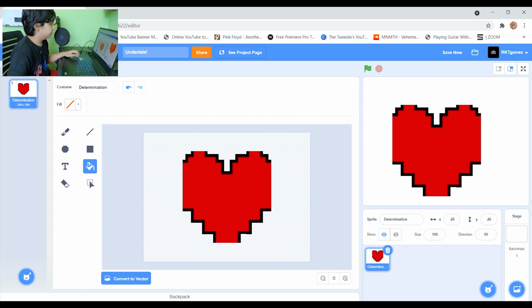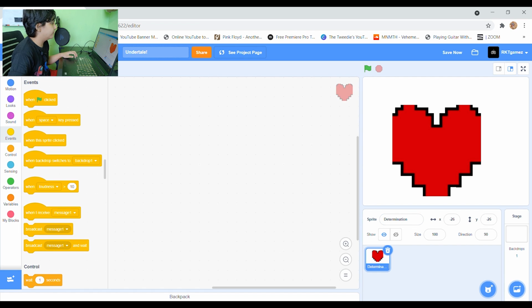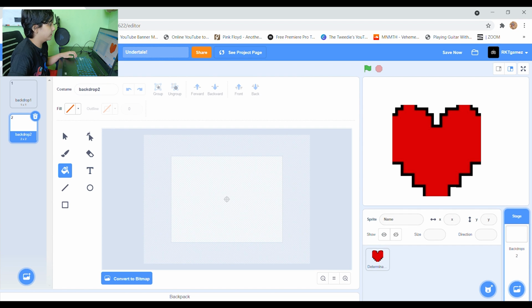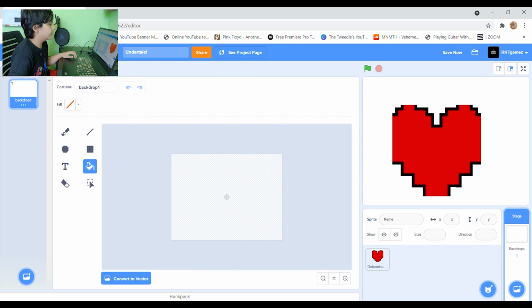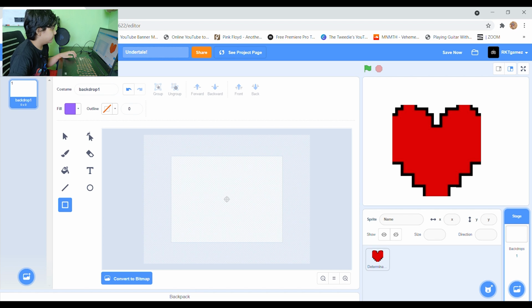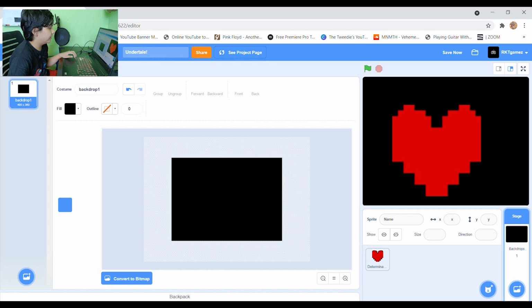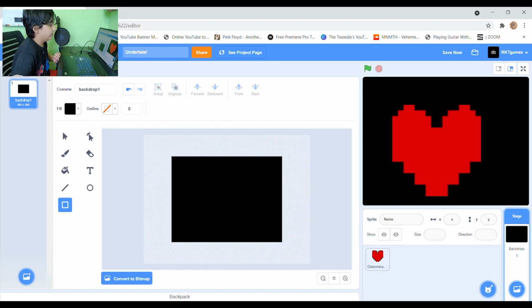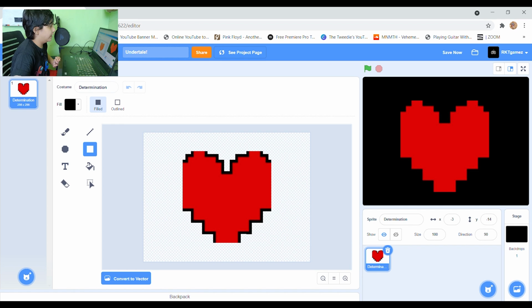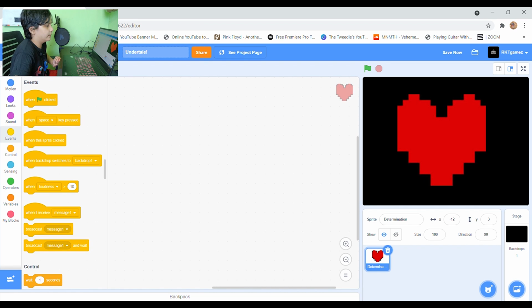Now we have to pick a backdrop. So we'll paint a backdrop. We won't upload it this time. We'll delete the backdrop too, and then we'll use this box thing. And make sure the color's black, since Undertale has a black background. So now we can convert this to vector and bitmap. And now you can see our soul is blended in very well with the background.